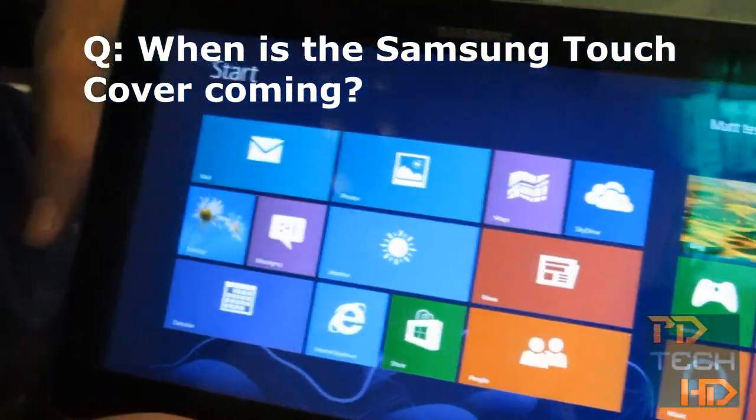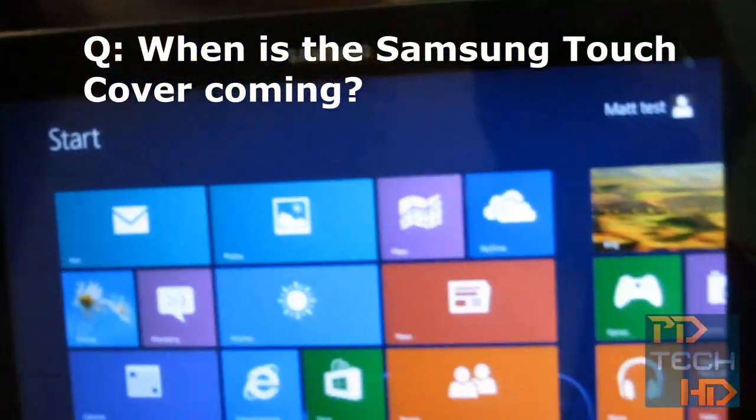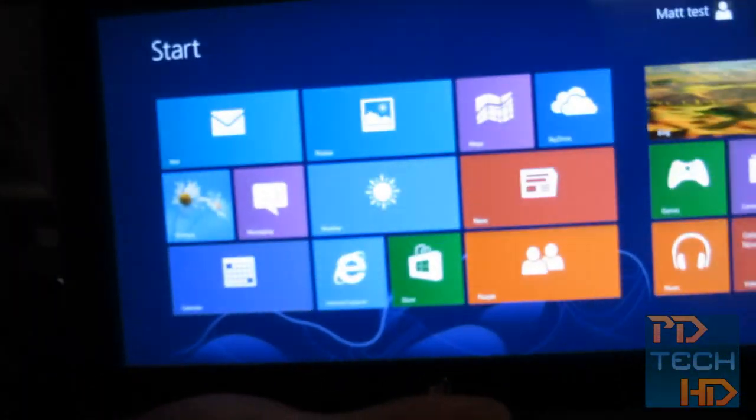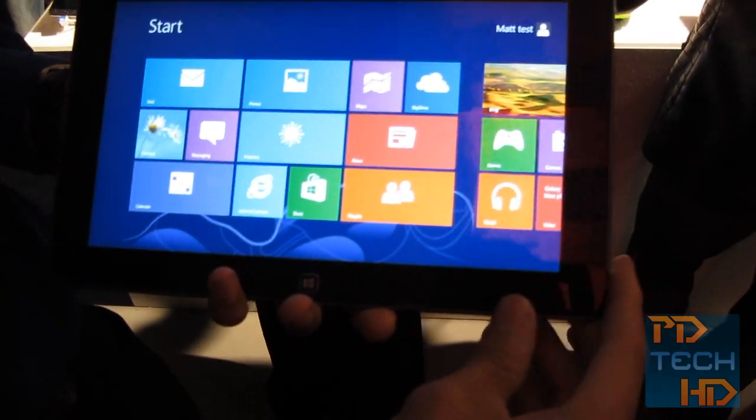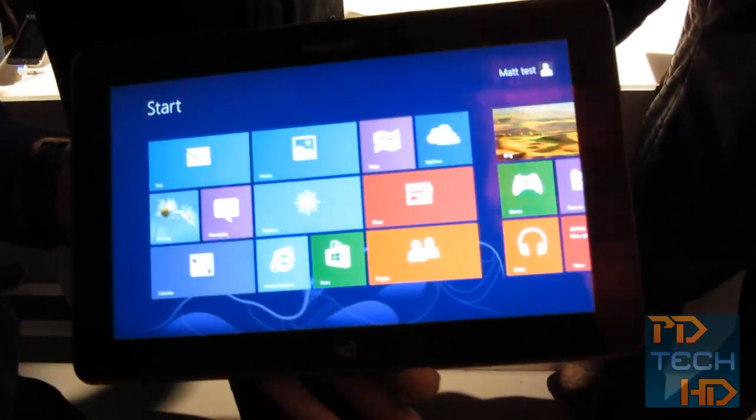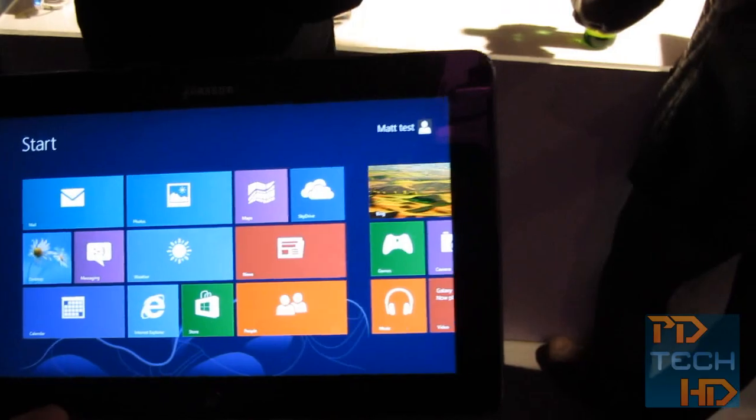So yeah. When is the Samsung Touch cover coming? We have no idea, unfortunately. Okay. We also have no idea on availability of these devices yet. We've only got a couple of these in the UK at the moment for today's event. Other than that, details are pretty scarce.